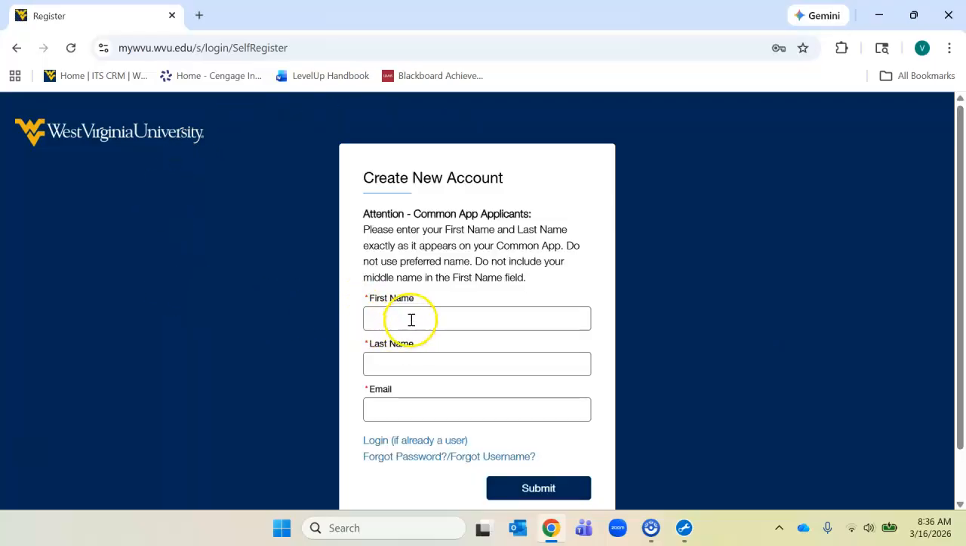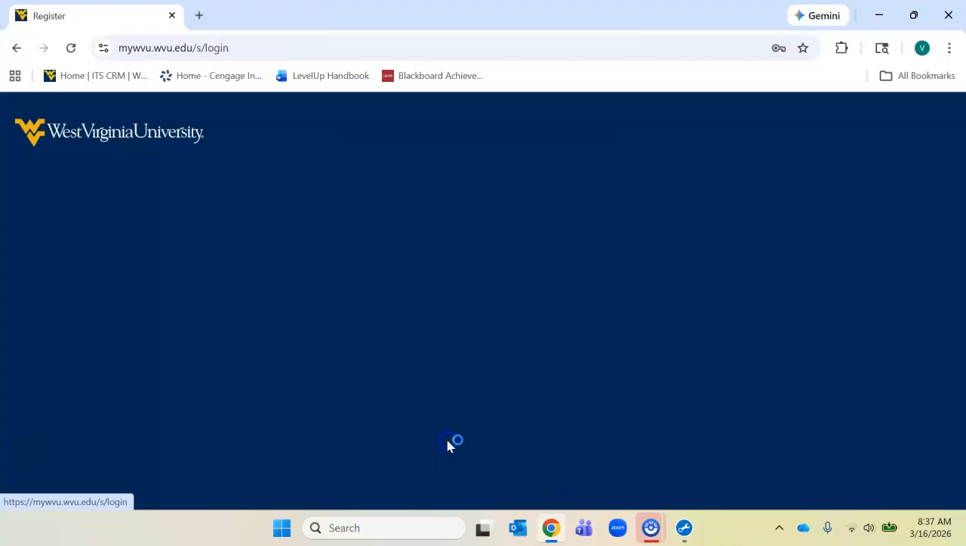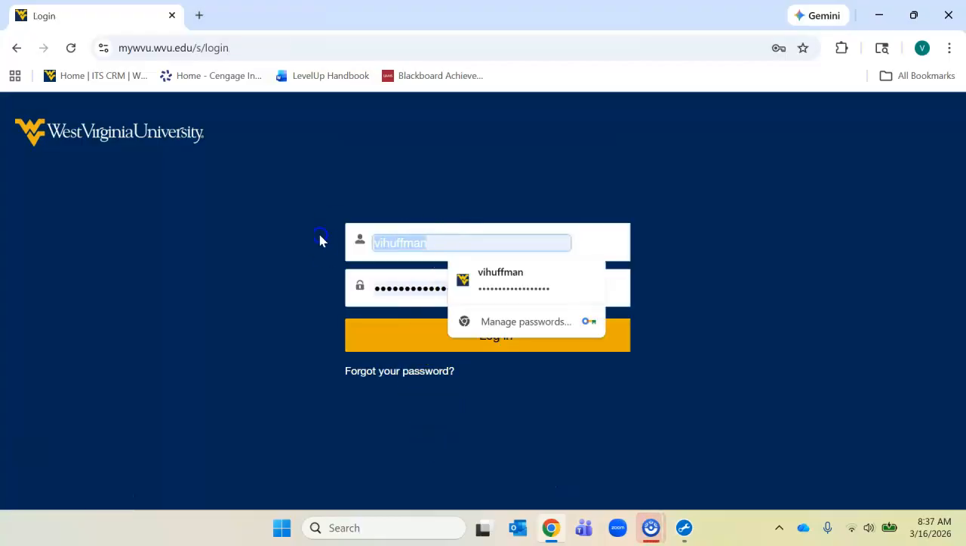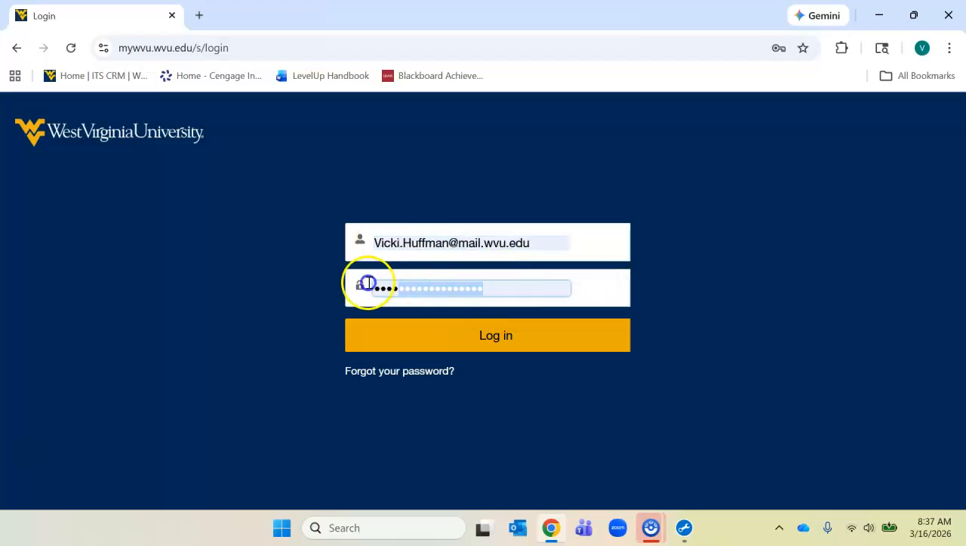To do that, you're just going to enter your first and last name and then the email. I've already set this up. Once you enter this information and hit submit, you will be sent an email to finish setting up that account, so you will need to check that email, finish the prompts, and then you'll be able to set up your password for that. Again, I've already done that, so I'm going to click on Login and enter my information.